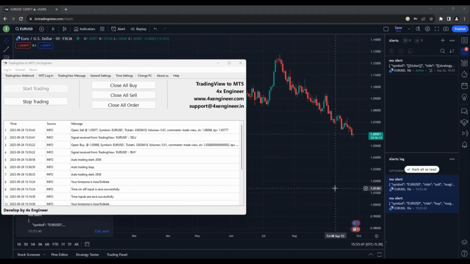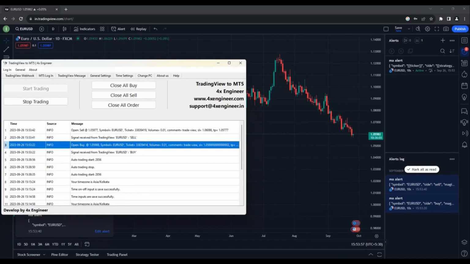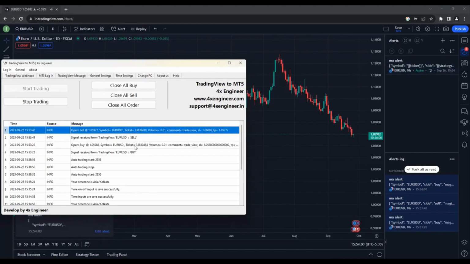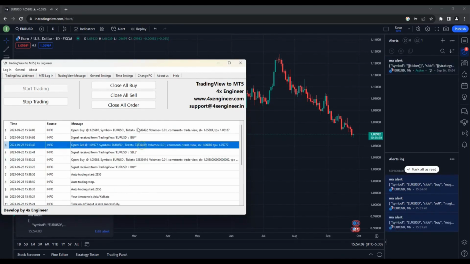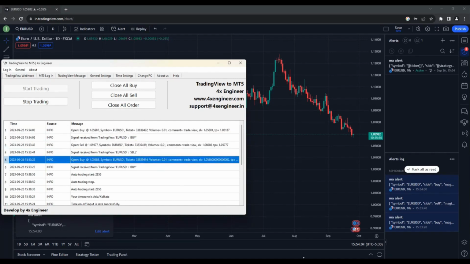Now whenever there is an alert in TradingView, the order will automatically be placed in MetaTrader 5 according to the alert. So here you can see that alerts are coming in our TradingView. Our trades are being placed. You can see the details of trade placements in our software and directly in MetaTrader 5.